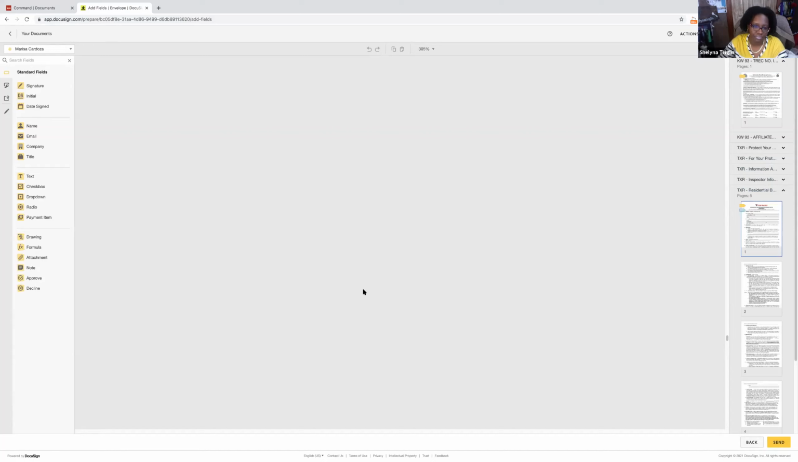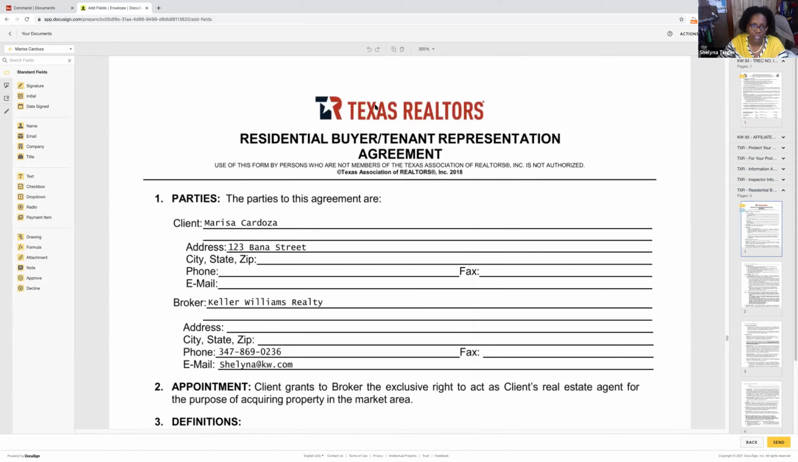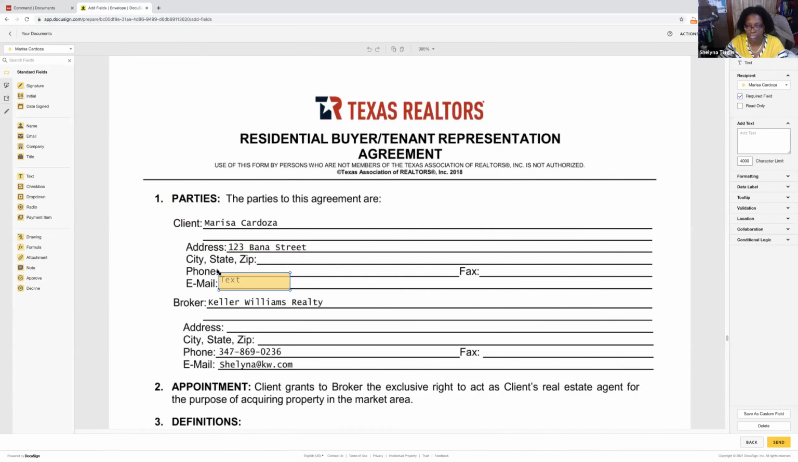There it is. So let's say you're doing the residential rep agreement and you spelled her address wrong. Or let's say you forgot to put something in on the other page and you want to add it now. All you do is you come over here to the text button, click it, and then bring it over here, drop it where you want it.